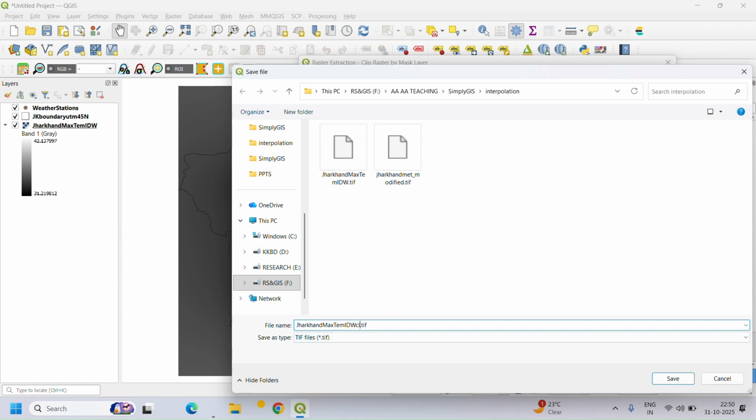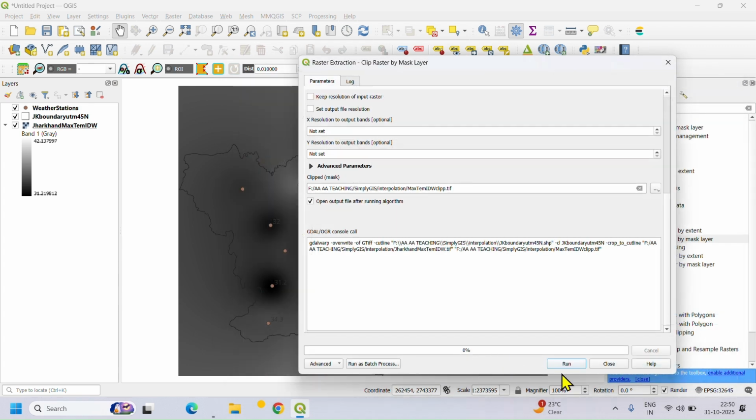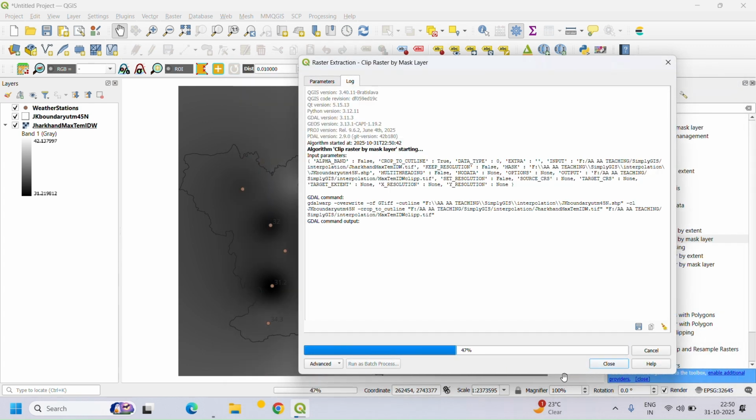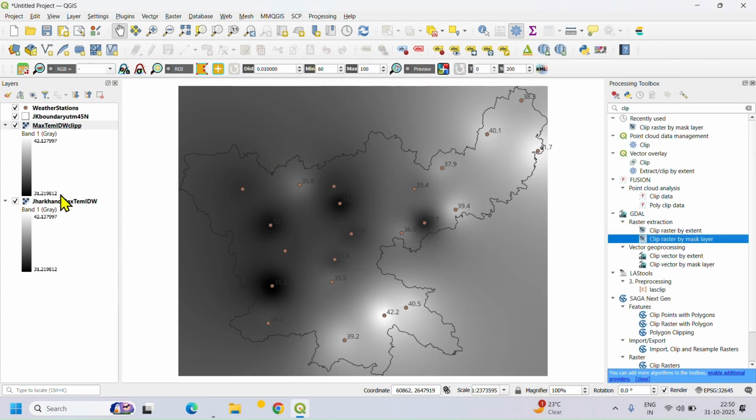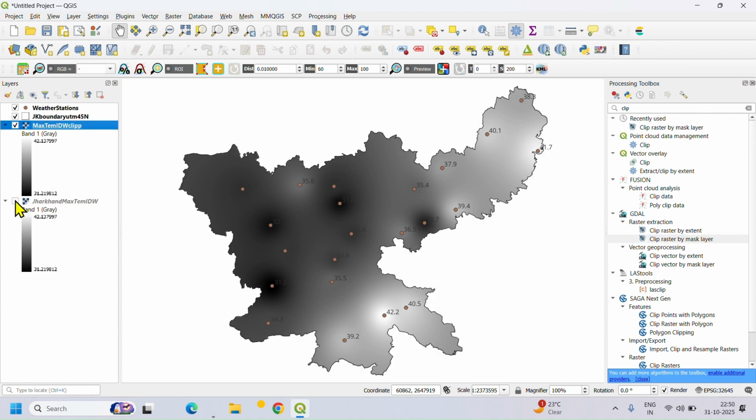I'm just trying to keep the name short: max temp IDW clipped. Okay, save it. Now run it. Yeah, it is done. So you can see that the max temp IDW clip is clipped with the boundary shapefile.